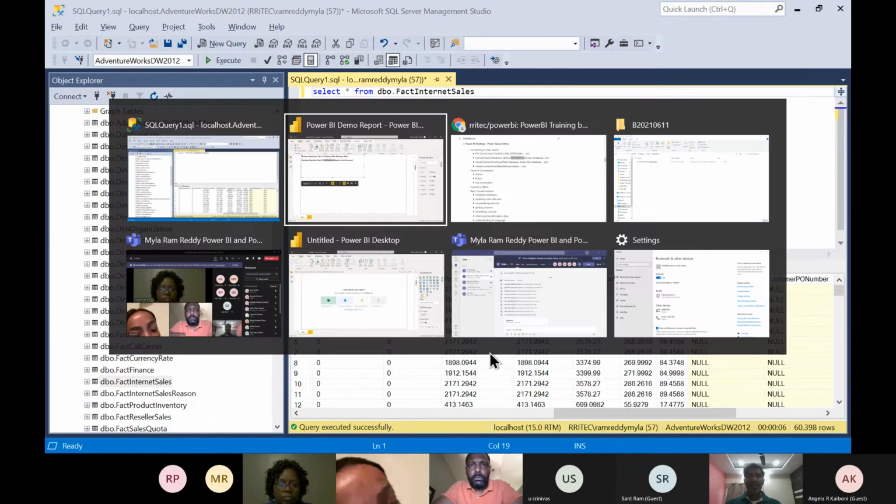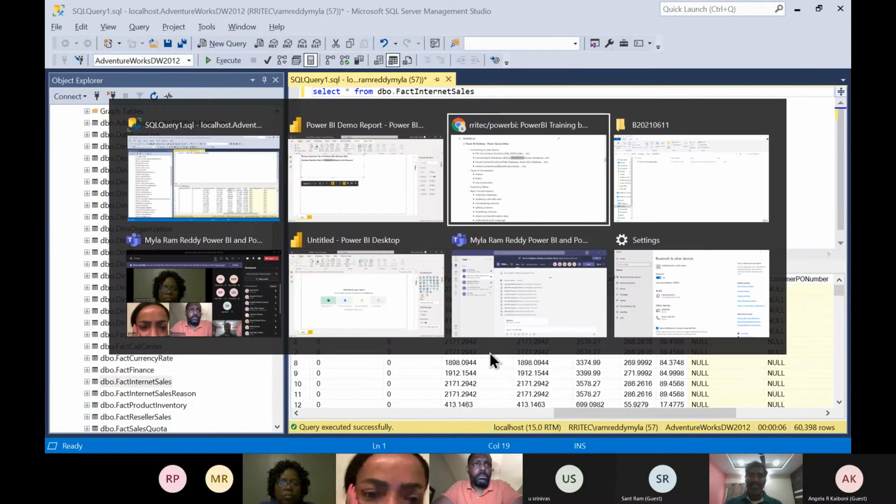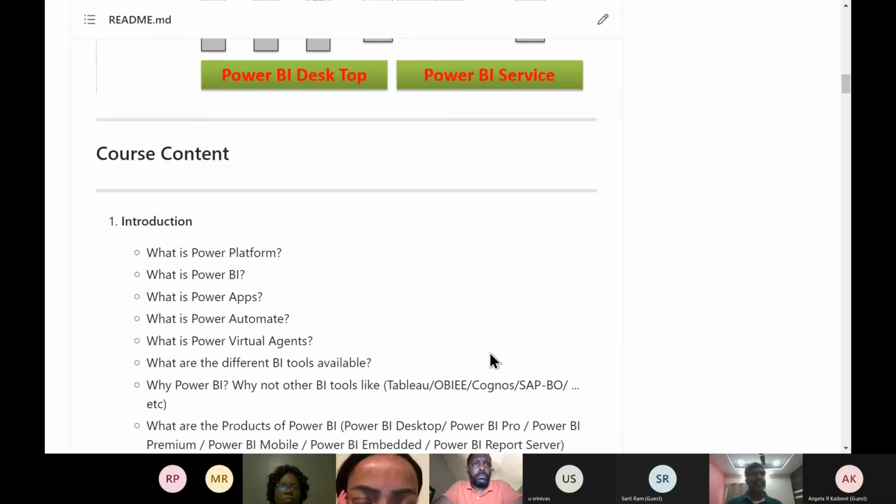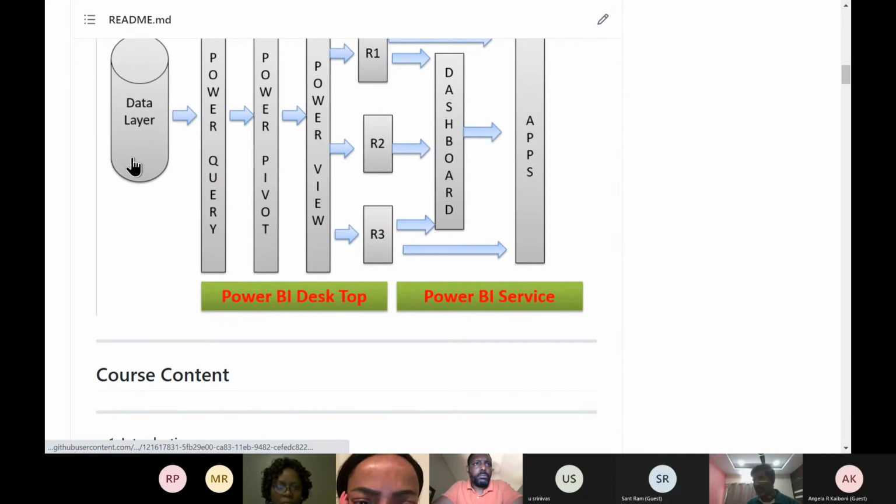Overall, we understand now that we have the data layer. This is what is called the data layer. Inside the data layer, we have so many databases, and in each database we have so many tables. But as per my business questions, I want to use only the tables that I need.